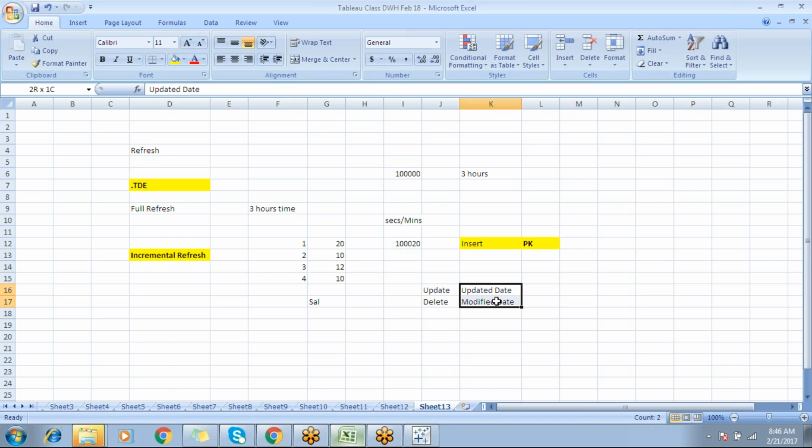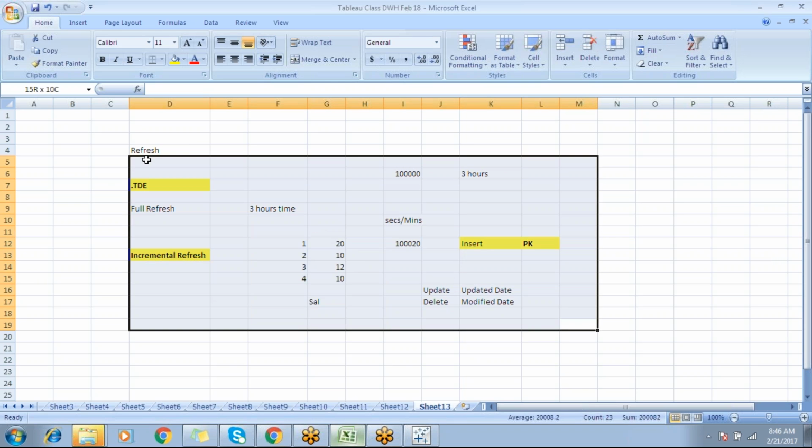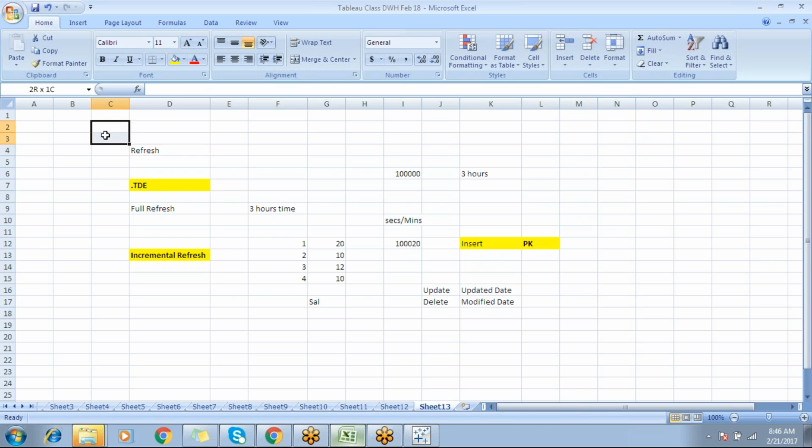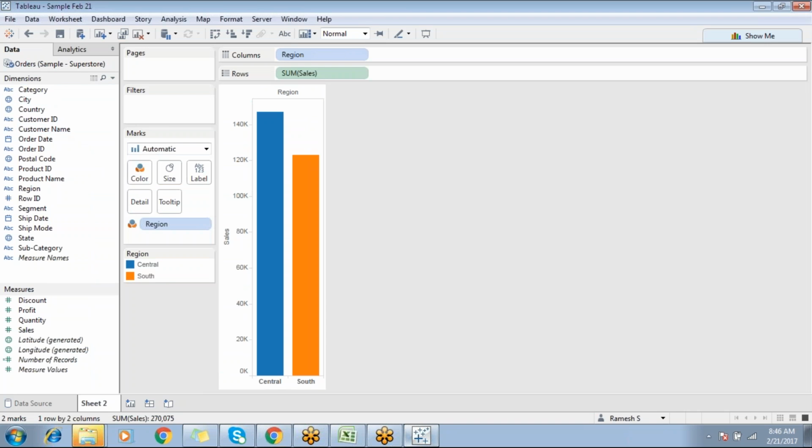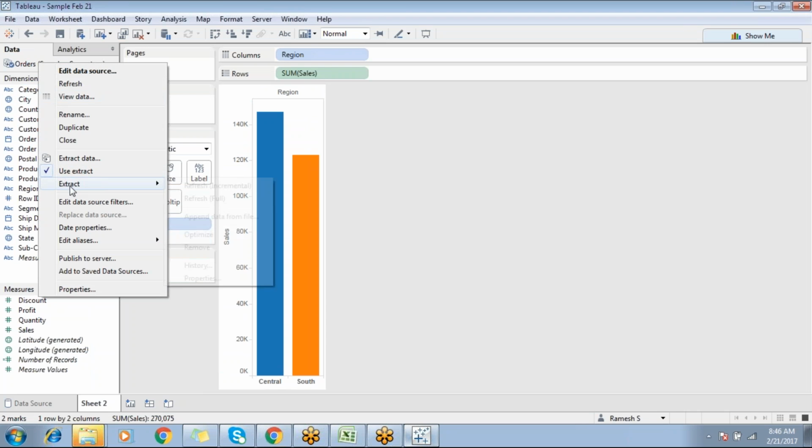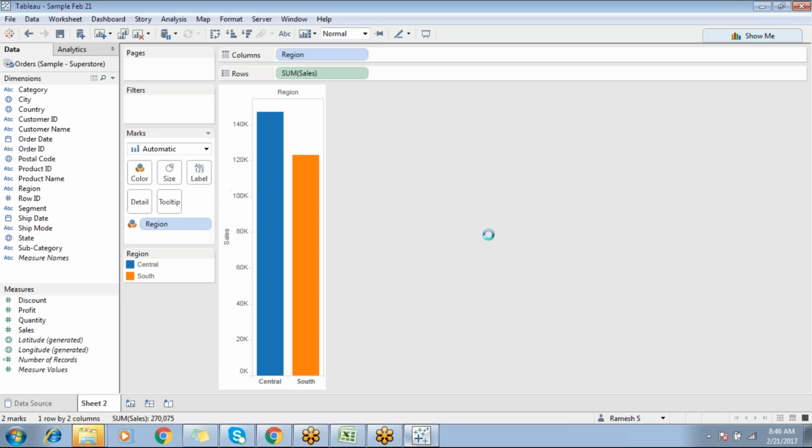It is purely based on updated date or modified date. But this is more flexible when you compare with other tools, right? Whatever refresh you're working on, that is more flexible. Incremental refresh. Clear? So incremental refresh, and this is a manual process, right?